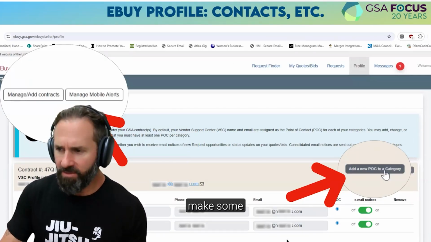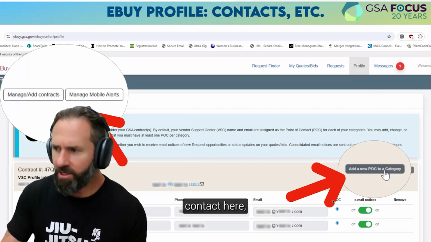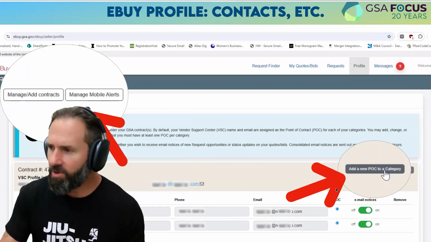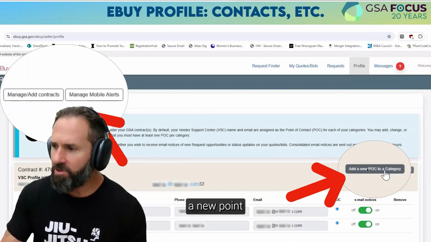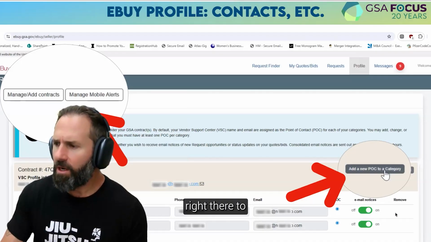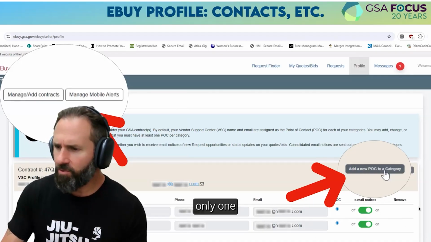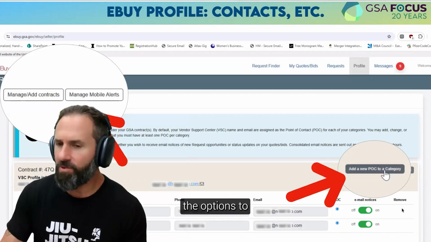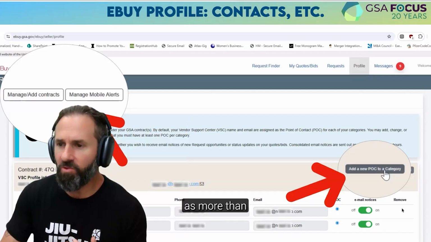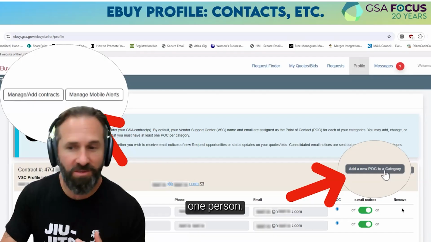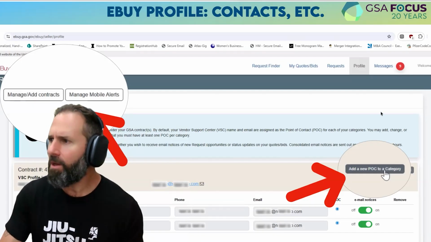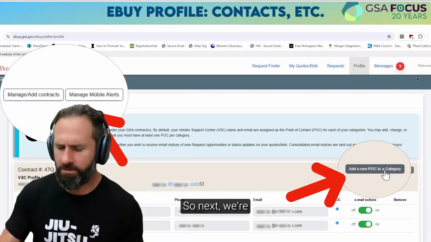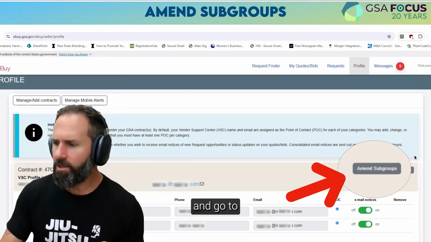If you want to make some adjustments to your points of contact here, you want to remove somebody, add somebody, whatever it may be, you click on add a new point of contact right there. To remove somebody, since there's only one person here, you'll start to see the options to remove people as more than one contact is in there, but you always have to have one person. That's just the default minimum. So next, we're going to go ahead and go to the next one.